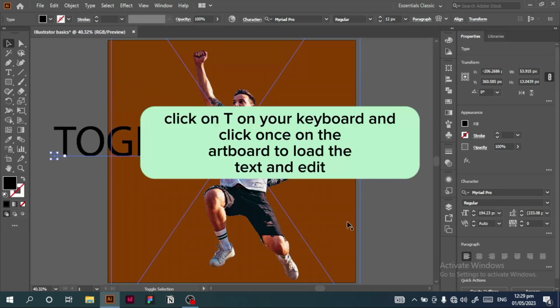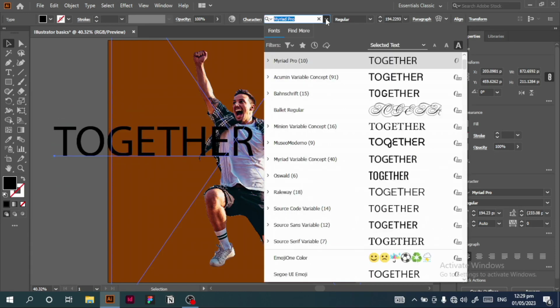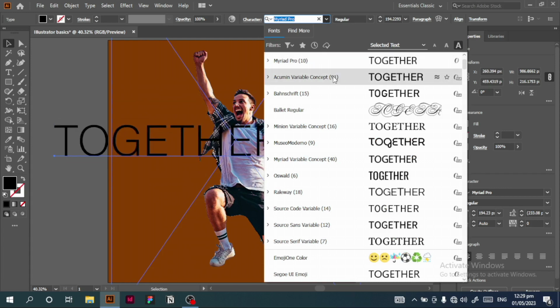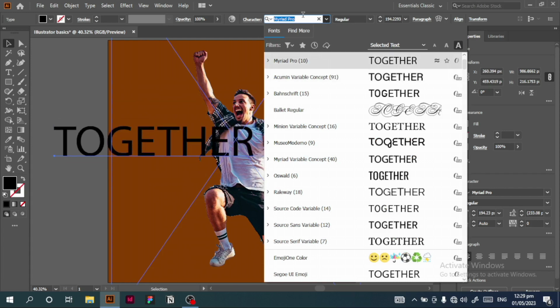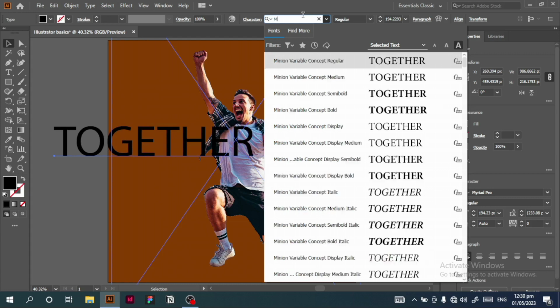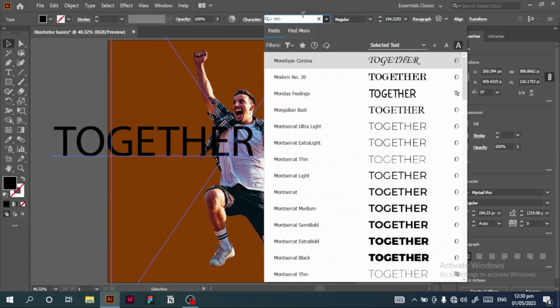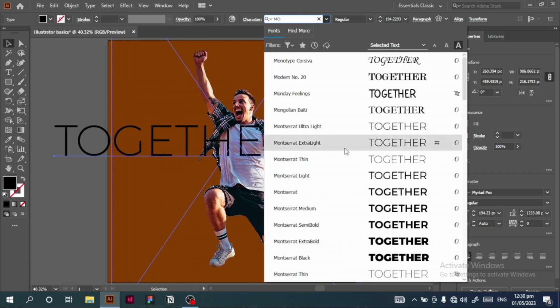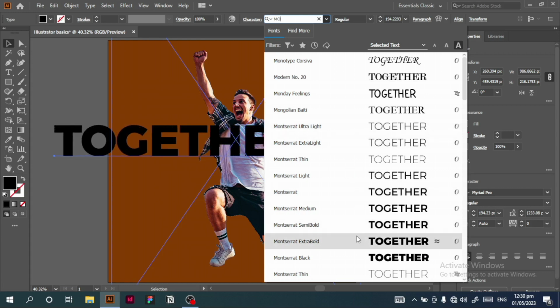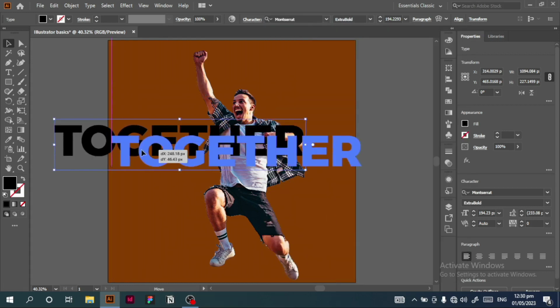Then to type a text, click on T and type your text. Then up there under that Character, that's where all the fonts that you've installed into your computer are stored. So all you need to do is just select it, scroll down and select the fonts that you need. So finally found the fonts. I'm going with the bold font.